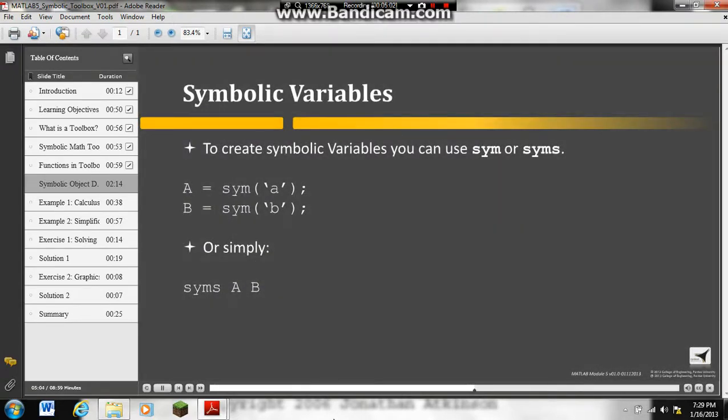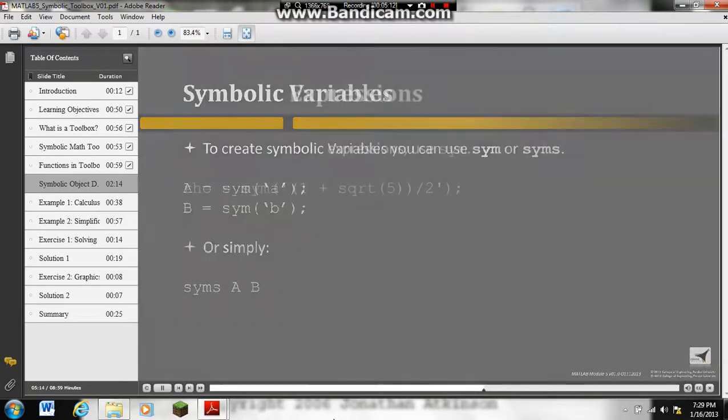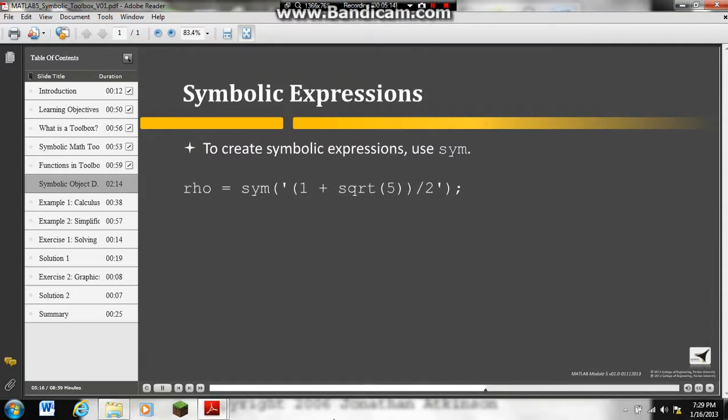Symbolic variables can be created using sym or syms. To create two symbolic variables, A and B, the following two options can be written into a MATLAB script. To create symbolic expressions, use sym. One simple example is presented here. Note how the expression contains only numbers.